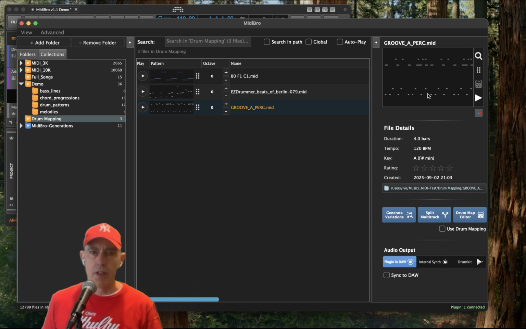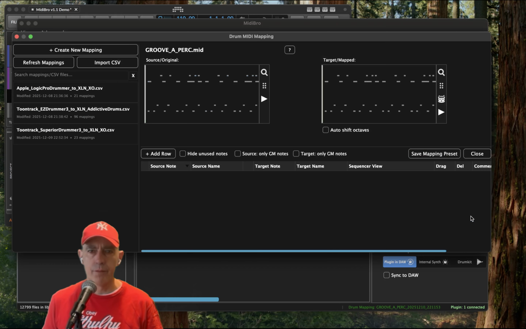So first, let's activate drum mapping. Click here, or you can also use this toggle button. And then open the drum map editor window. So let's have a look at the layout. On the left hand you see the drum mappings already configured here. On the top right you have a side-by-side view, original notes on the left and the target or mapped notes on the right. And below this we have a drum mapping table, row by row, will be filled later.